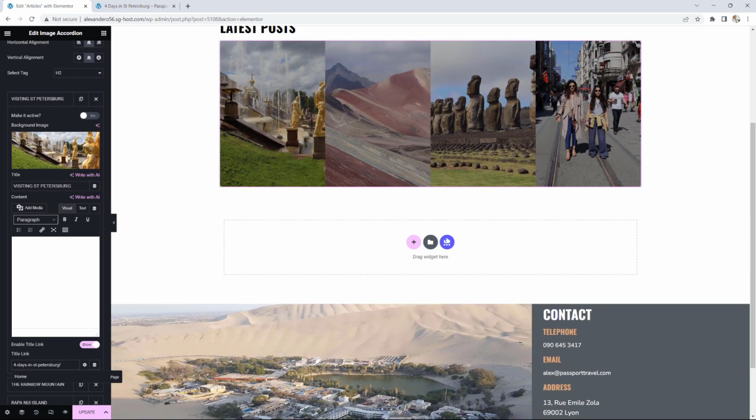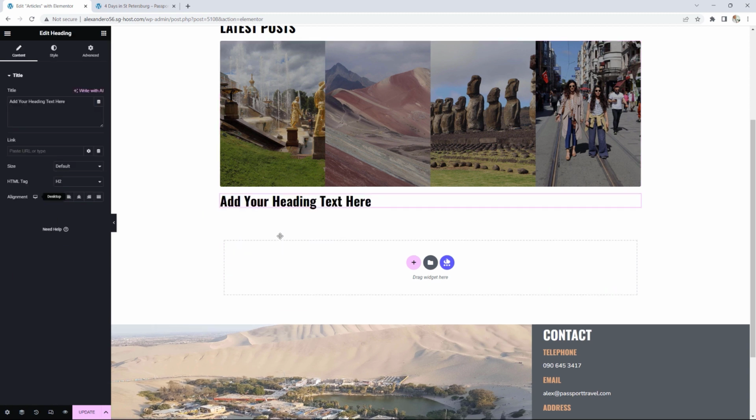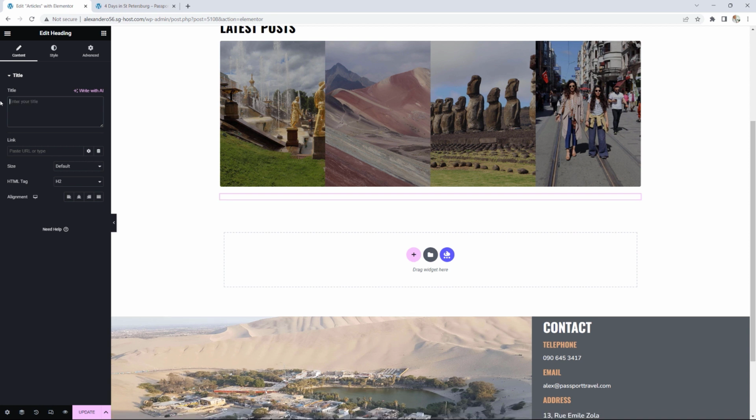Now the second part here will now be to add the posts from the continent of Europe. So let's do this. I'm going to add a new header in here, and this one is going to be Europe.